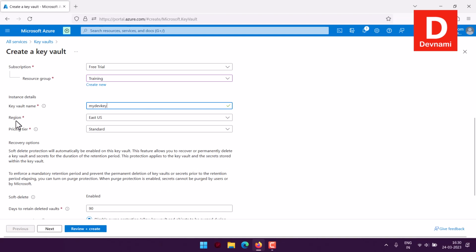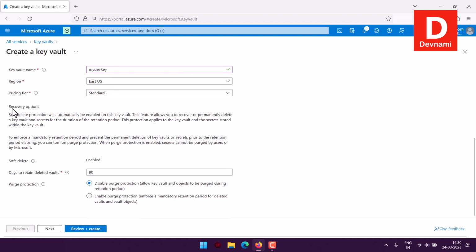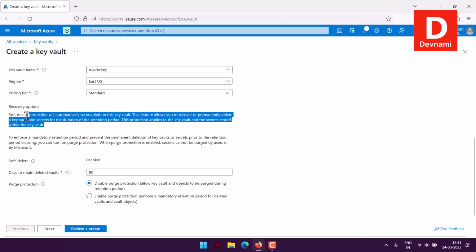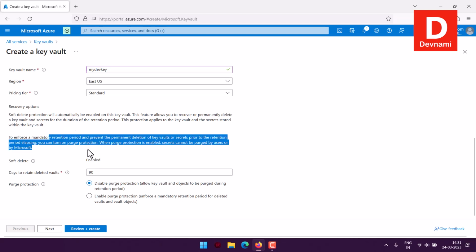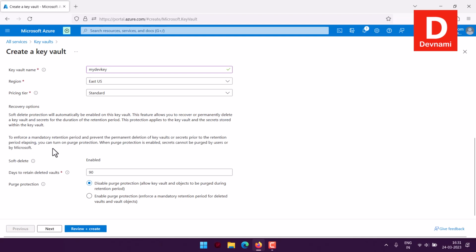Now next is region. I'm picking the default pricing tier. There are standard and premium to choose from, so I will go with standard. Here you have the recovery option. You can see soft delete and force delete. So soft delete keeps your file active for the retention period, and then it will be permanently removed. And your hard deletion or enforced deletion is basically immediately deleting the file permanently.